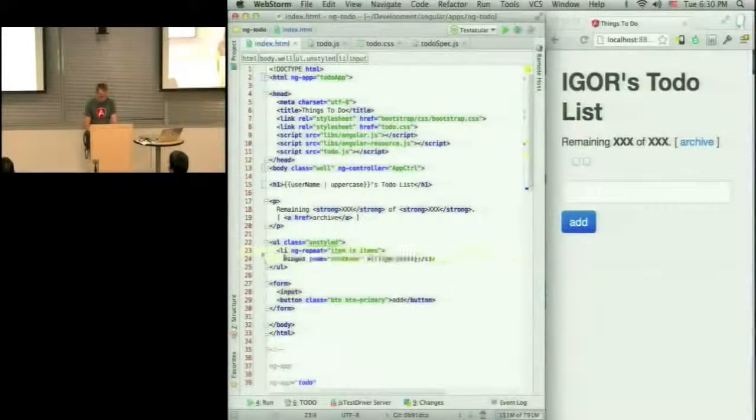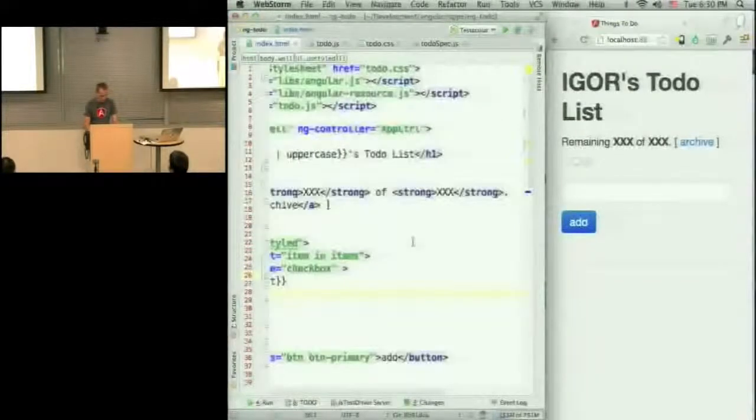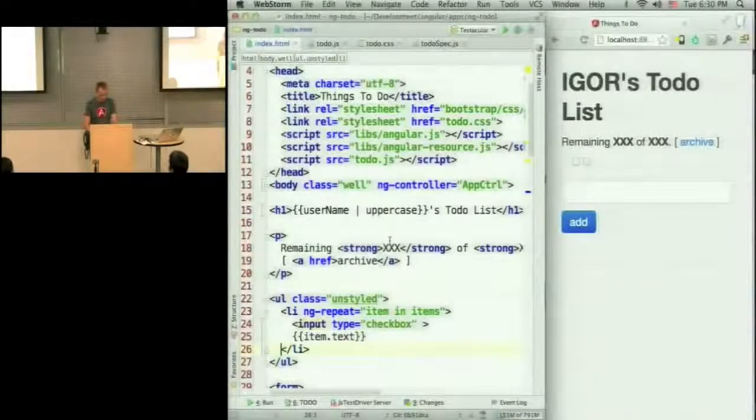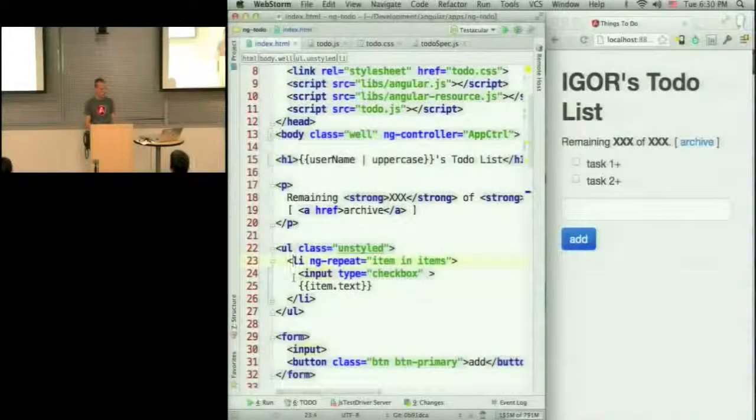Okay. That's more readable. So, perfect. What I'm saying is that I have this li that I want to repeat over. So this li becomes a template, and it's going to be cloned as many times as I have elements in the array. And then I can data bind to this stuff.